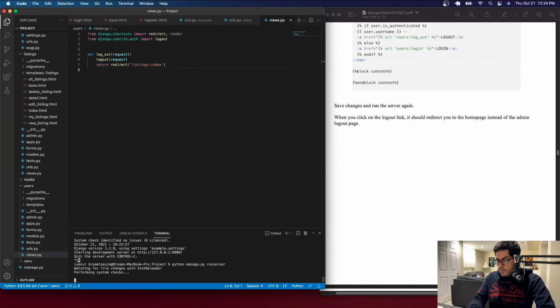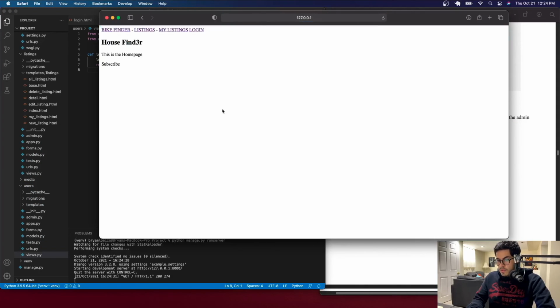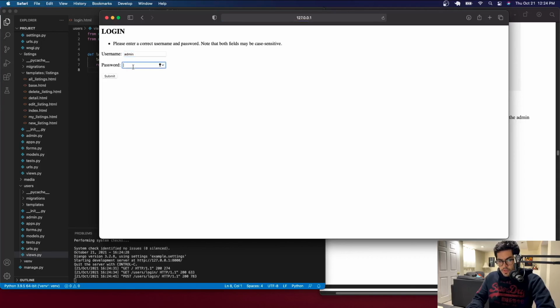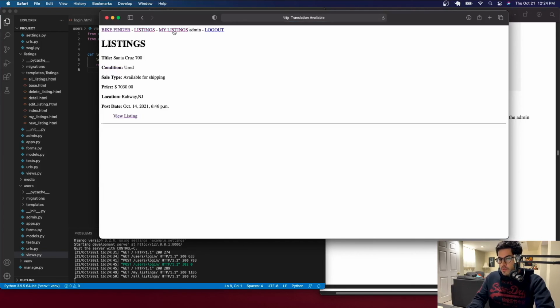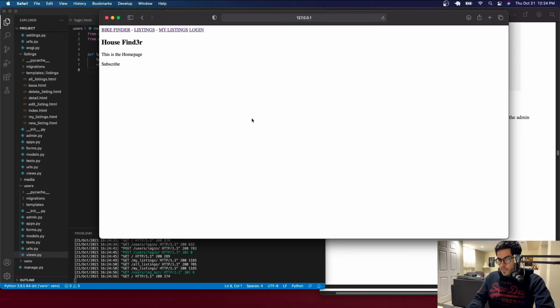Let's go to the website, and as you can see, you have the login. So let's log in again with the admin credentials. I made a mistake here. Let's just log in again. So here you can click on logout, or you can just explore if you want to. But if we click on logout, it should take us to the home page. And you can see it takes us to the home page. We have the login link, and we can log in again if we want to.